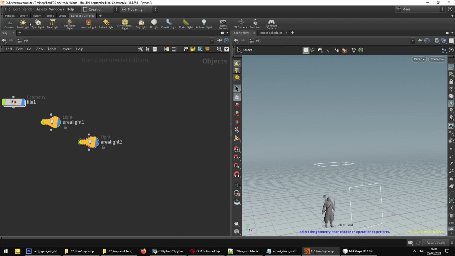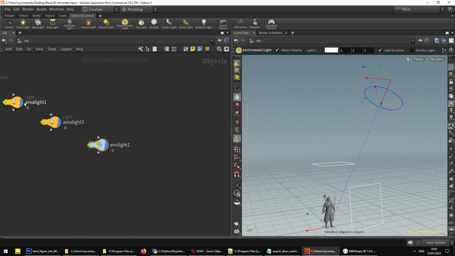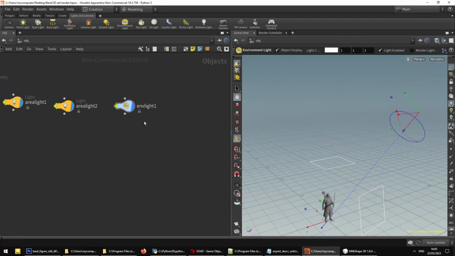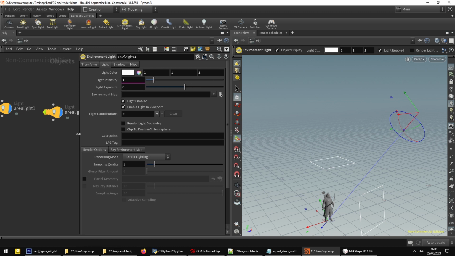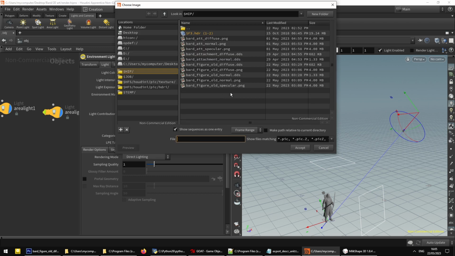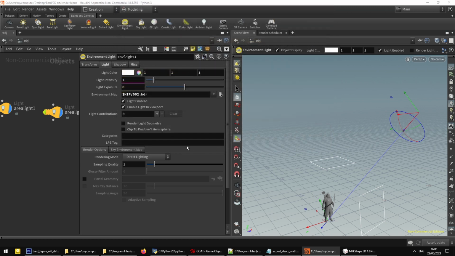And I'm gonna also use an environment light. So this would be like a basic 3-point light setup. And this would be like my ambient or my backlight. So for the environment light, you can use an environment map. So you can open here. And I have 2 HDR files. 002 is a bit warmer, so you can use that.